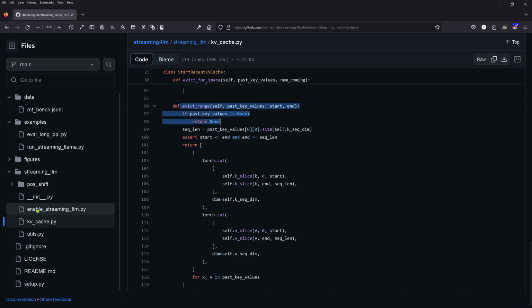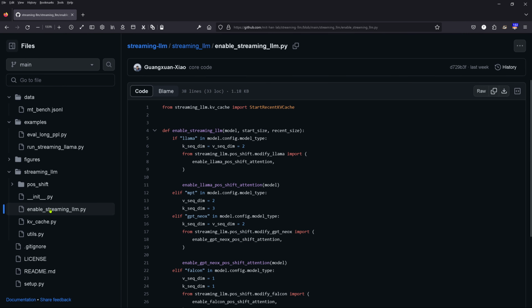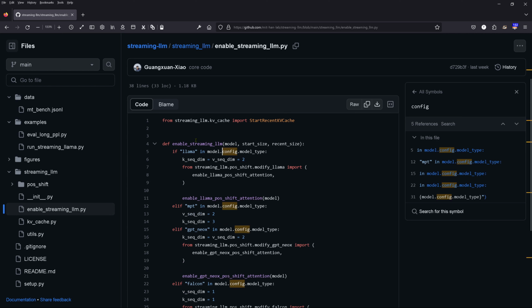Now, the most important Python file is, of course, enable streaming, our StreamingLLM. What we do, we import our StartRecentKVCache. We just had a look at this. Then we enable the StreamingLLM with our model, the start size and the recent size. Here they went with multiple LLMs: Llama, MPT, GPT-NeoX, and the Falcon model. We focus today on the Llama implementation.